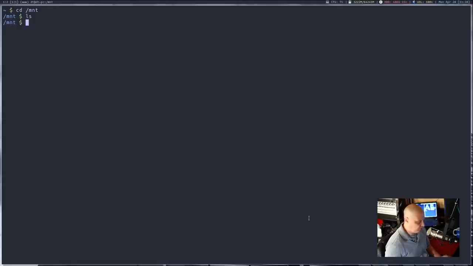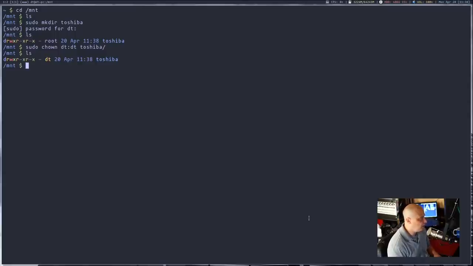I'm going to create a directory so it can be a mount point for my laptop. Now that laptop behind me is a Toshiba Satellite, so I will do sudo mkdir, for make directory, Toshiba. And then we have to give it our sudo password. You have to use sudo to make a directory in /mnt. By the way, this directory, the Toshiba directory I just created, is going to be owned by root. You can see when I run an ls, it's owned by root. We need this to be owned by our user, so we need to sudo chown and then dt:dt. So we're going to change it to the dt user and the dt group, and then Toshiba. Do an ls, and Toshiba is now owned by dt. So if I cd into the Toshiba directory, you can see it's just an empty directory. I'm going to cd back up into the parent directory, which is /mnt.